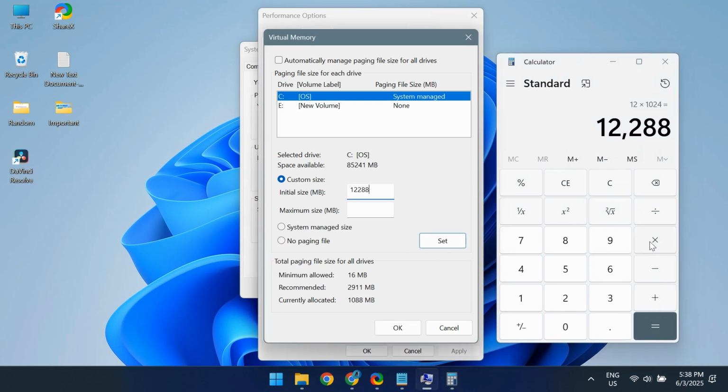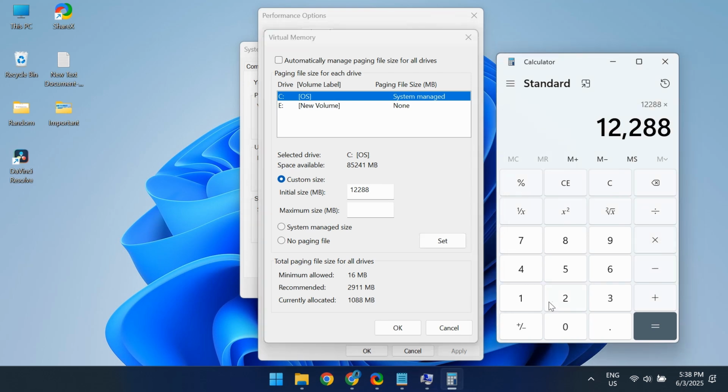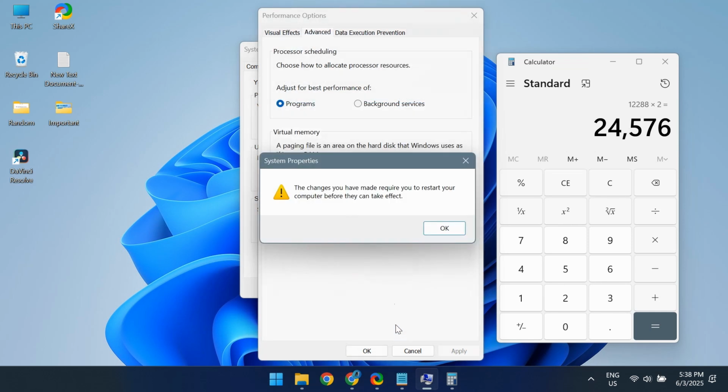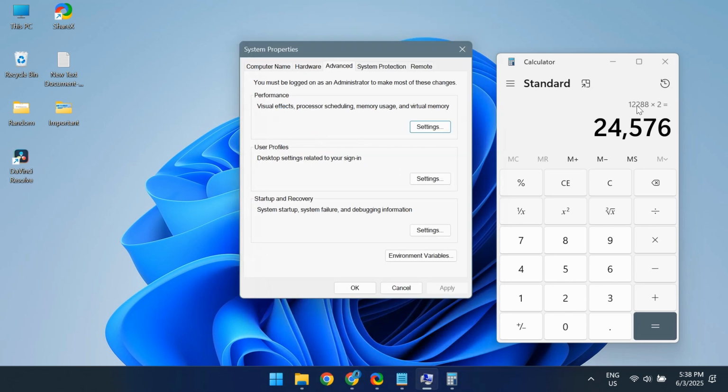Now, for the maximum size, multiply this value by 2. That comes out to be 24,576. After entering the values for initial and maximum size for the page file, click on Set. Click on OK, and once you receive a confirmation, restart the PC to apply the changes. After a reboot, Windows will start utilizing the new virtual memory you just set up.